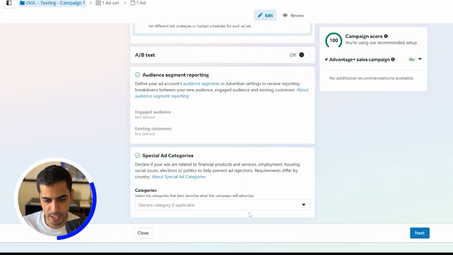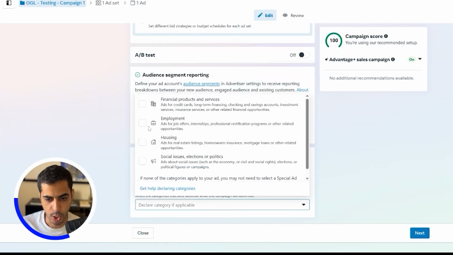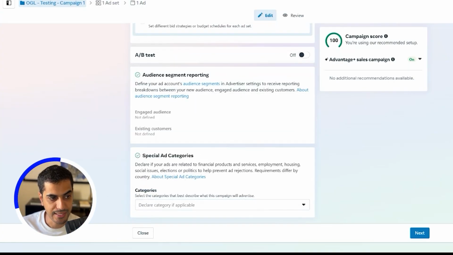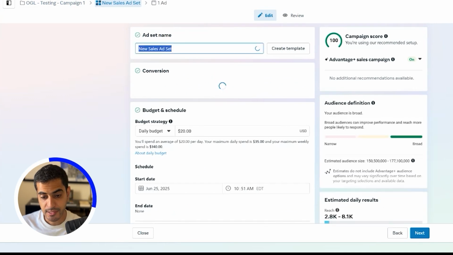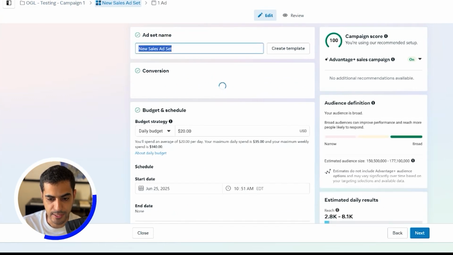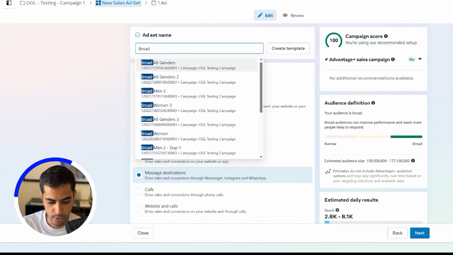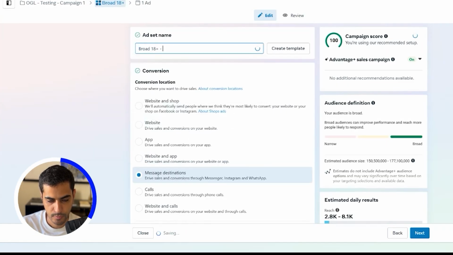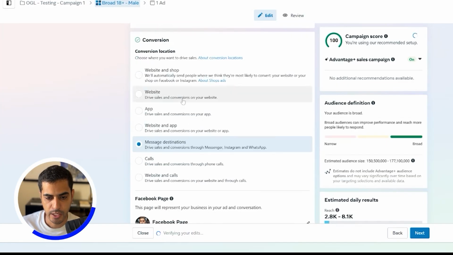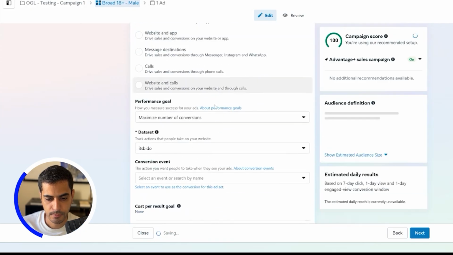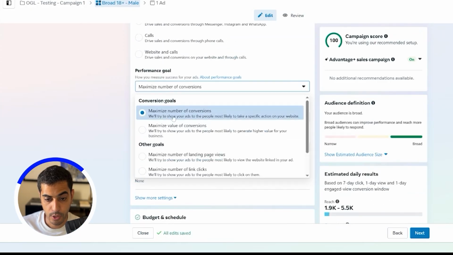If you're running ads on e-commerce, you're probably not going to be toggling any of those special ad categories. And then here, let's go to ad set. So your ad set is where your targeting is hosted. So here it could be, for example, broad, let's call it broad, 18 plus, male. Okay. Here we're going to go with website. Here, you always want to toggle maximize the number of conversions. I know some people that like to do maximize value of conversions.